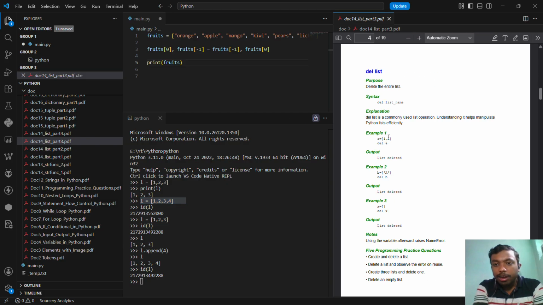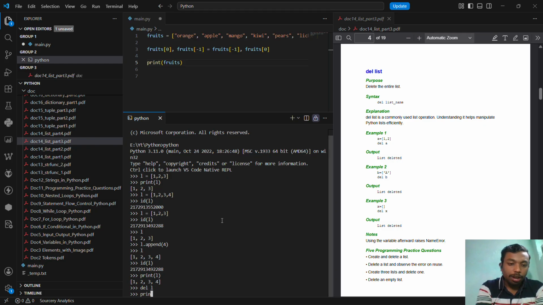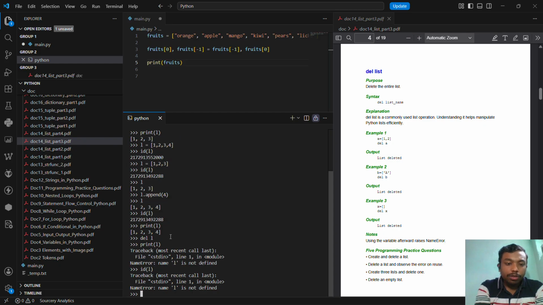Our next one is deleting a list. Suppose we are working with this list and there is no use of this list now. So this is just a waste of memory. So what we can do is delete this. Now if you execute print L, it will give a NameError: L is not defined, and even the ID of L. So basically it was storing the value before. Now there is no use for it, so we can delete this list.